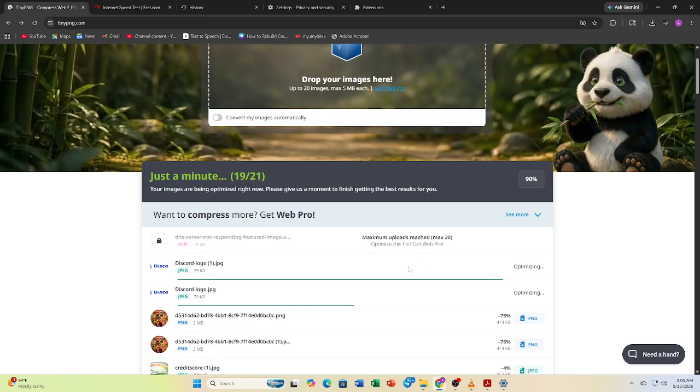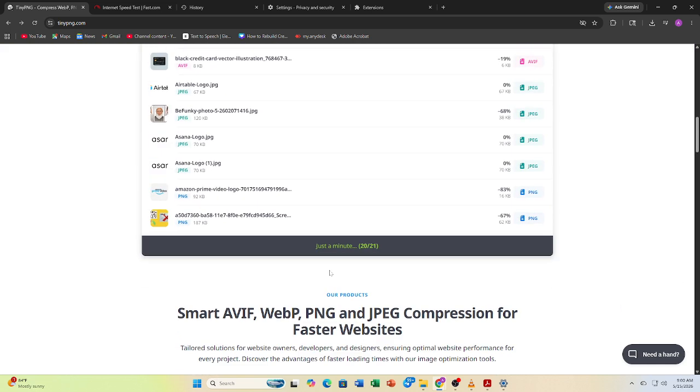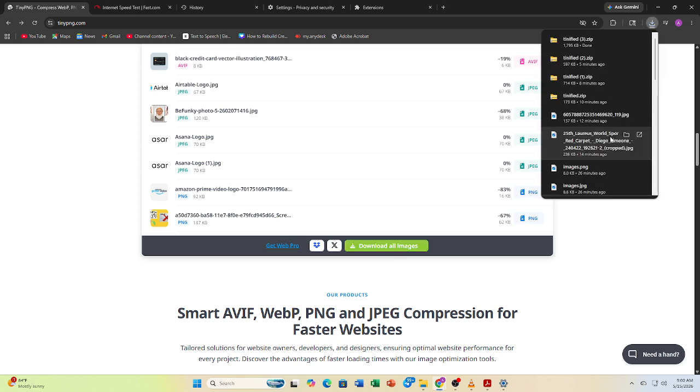And that's how to batch compress images for free using TinyPNG in 2026. Once you compress multiple images together, saving storage space and speeding up uploads becomes much easier.